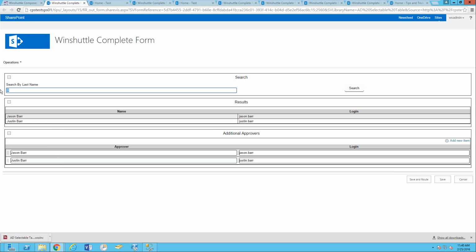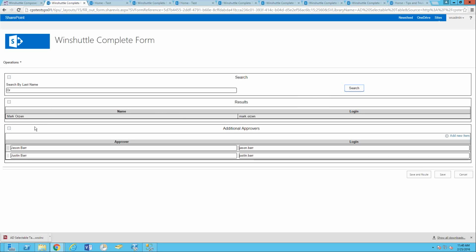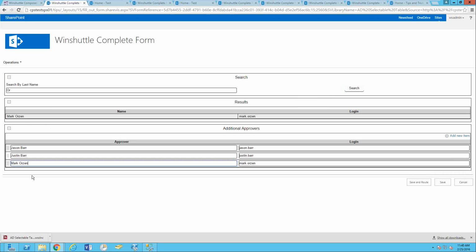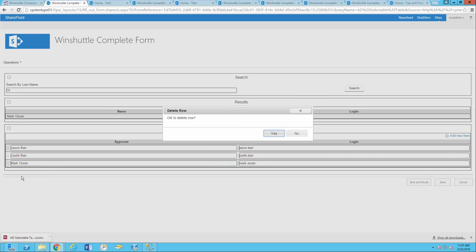If you want to go ahead and search for a new person, do OR, and you can go ahead and click search, and now we have Mark down here as well. So now we're able to build our additional approvers. We can certainly make all of this stuff read-only. We can display one column, multiple columns, and then you can also come down here and delete columns by right-clicking and saying, are you sure you want to delete?